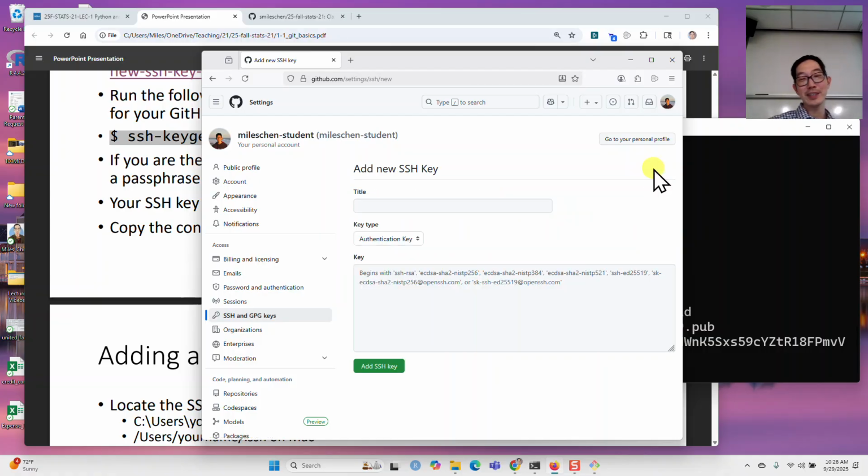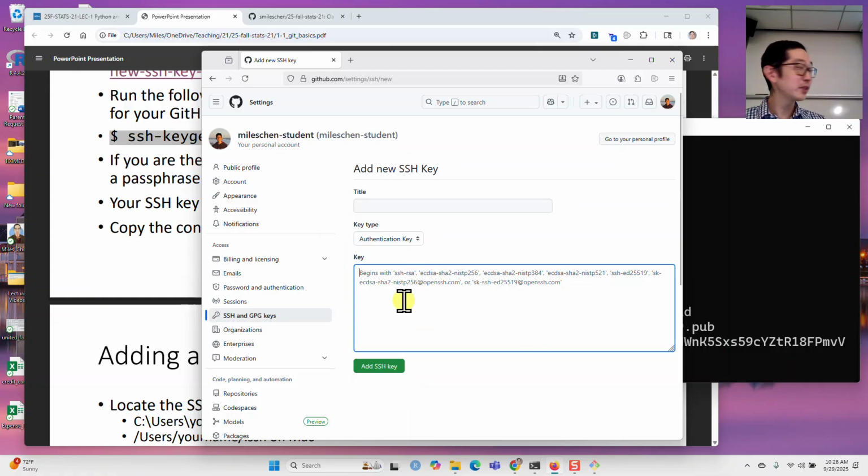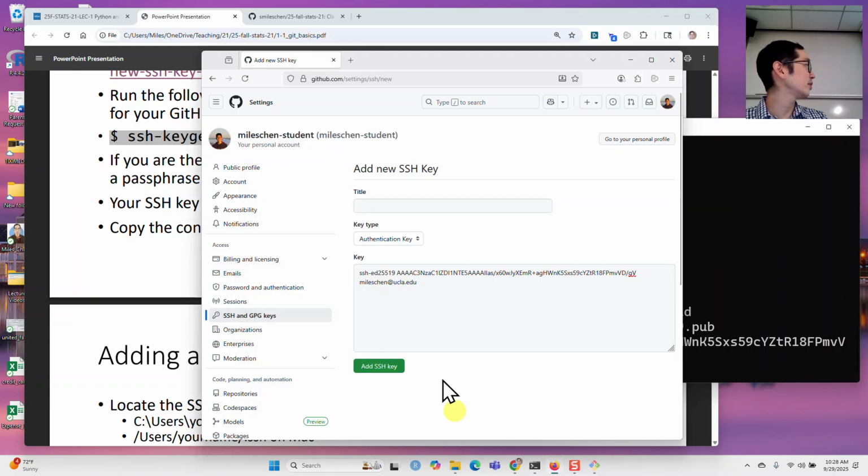I'm going to click new SSH key. I'm going to come over to the key field over here and hit paste. This public key, which was right here, I've just copied and pasted into GitHub. And here, the title that you want to use is the name of whatever you call your computer. This is actually my Surface Laptop Linux virtual machine.